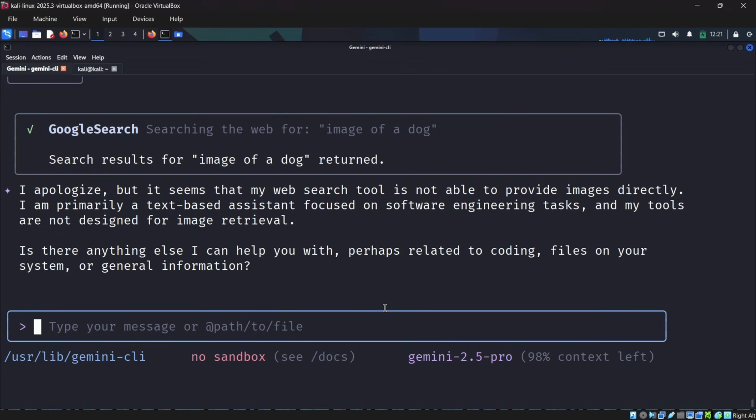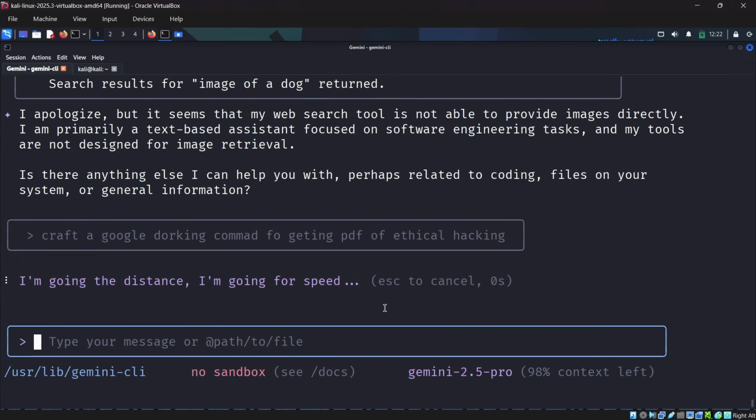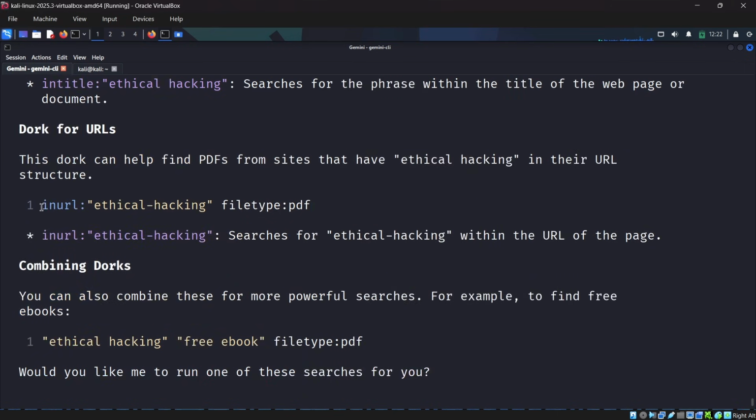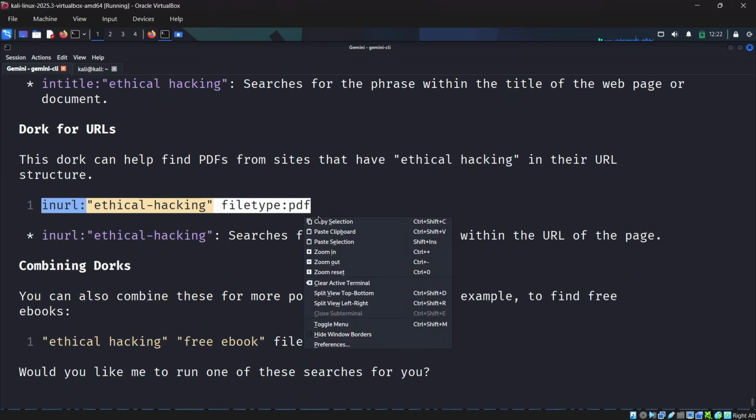I'm just entering: craft a Google dorking command for getting a PDF of ethical hacking. Okay, so now what will happen? Is it able to create a Google dorking command for getting a PDF of ethical hacking? If you're someone who doesn't know how to use Google dorking, I think it will help. It is great. You can also combine these operators for more powerful searches. You can just use this command in the URL: ethical hacking filetype:pdf.